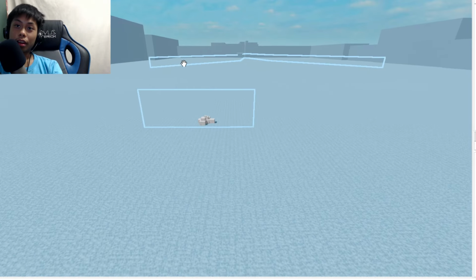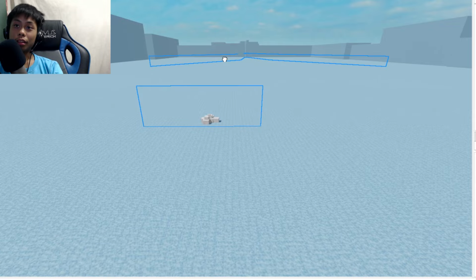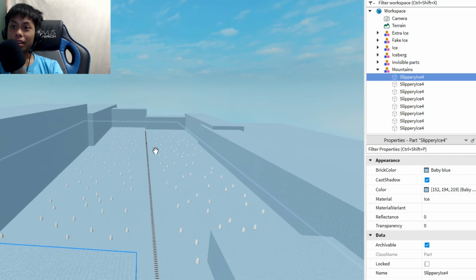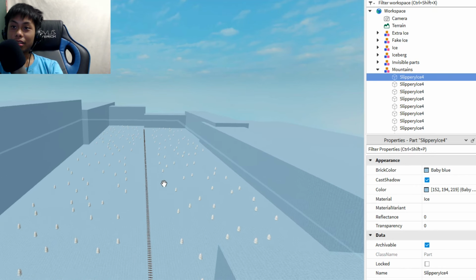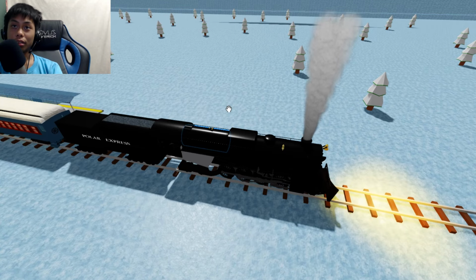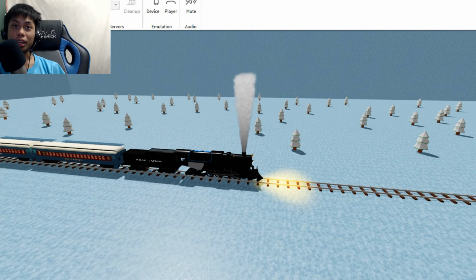So I've just fixed a couple of bugs. I've made the guardrails and triggers invisible, and as you can see, I've decorated the whole place. We got some trees here. We got the entire ice walls and stuff. Anyway, so let's show our progress over here.